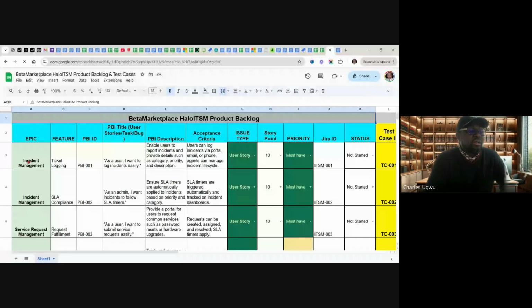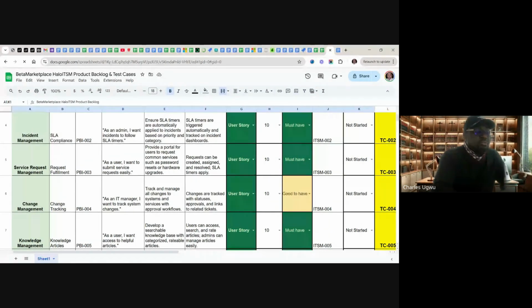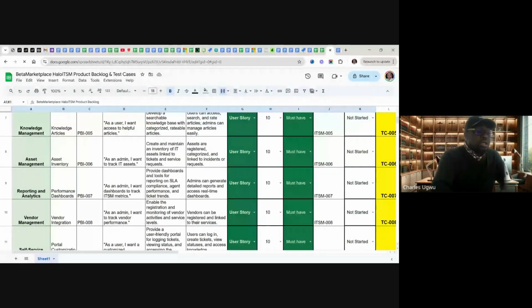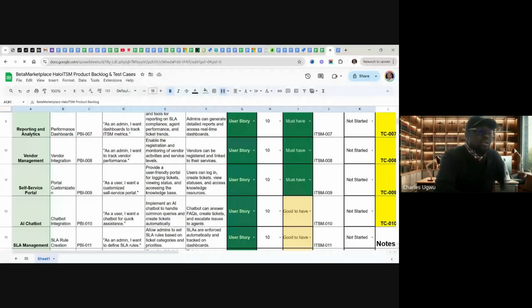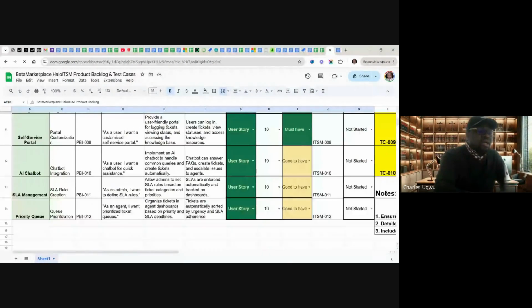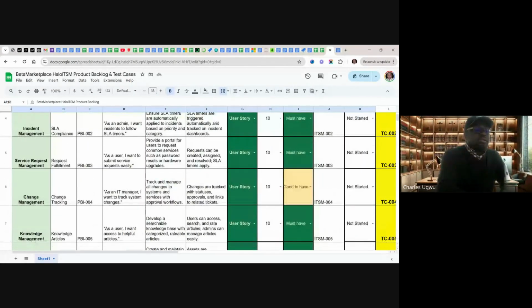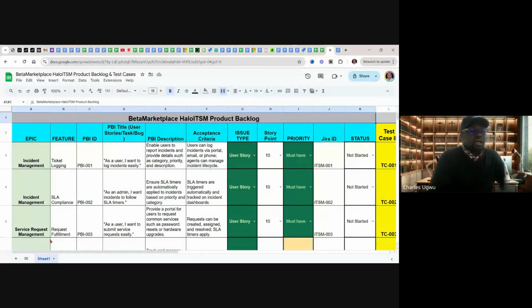We have incident management, we have service management, we have change management, we have knowledge base, we have asset management, we have reporting and analytics, we have vendor management, we have self-portal, we have AI chatbot, we have SLA, that is service level agreement, and product. These are all epics.